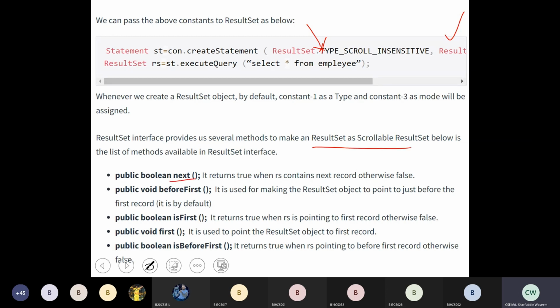That is next, to move to the next row. First, before first, it is used for making the result set object point to just before the first record. Just before the first record it is by default actually. Then is first, it returns true when rs is pointing to the first record, otherwise false.